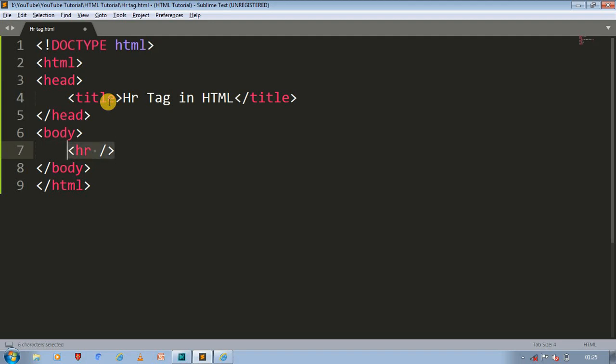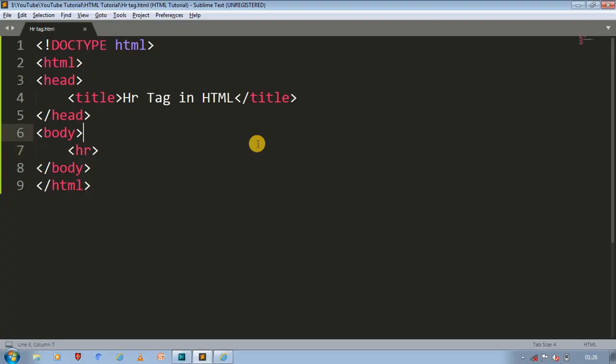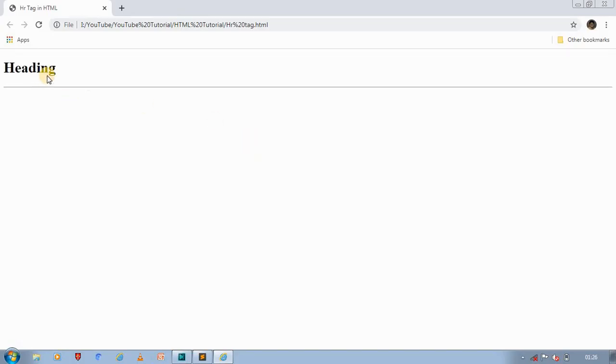Both are correct. Now if I save it and refresh here, then you can see it has drawn me one line, covering the whole window. And if I write here something like heading, and if I save it and refresh, then you can easily see this horizontal line, and it is used for separating two values. We can say two paragraphs, or a heading and a paragraph.